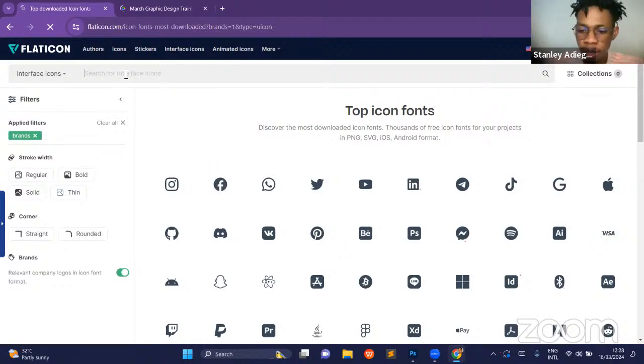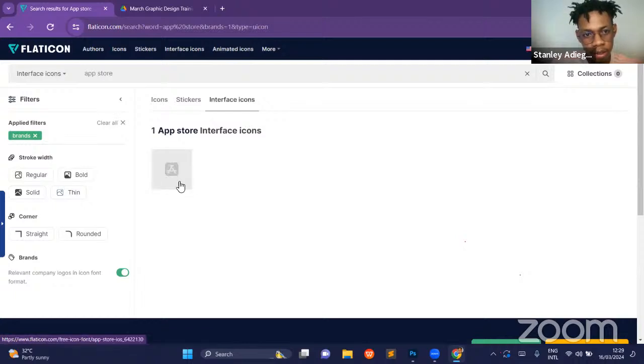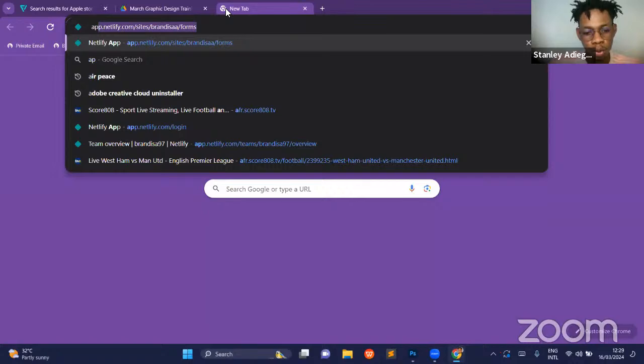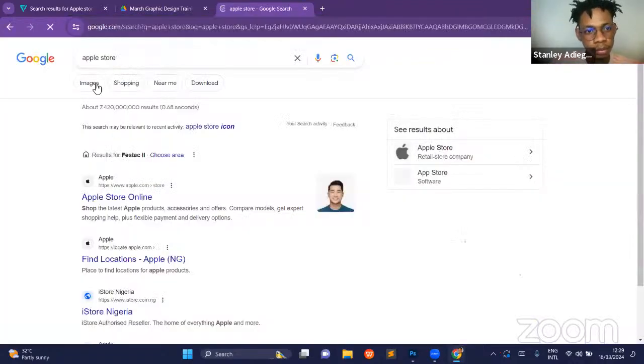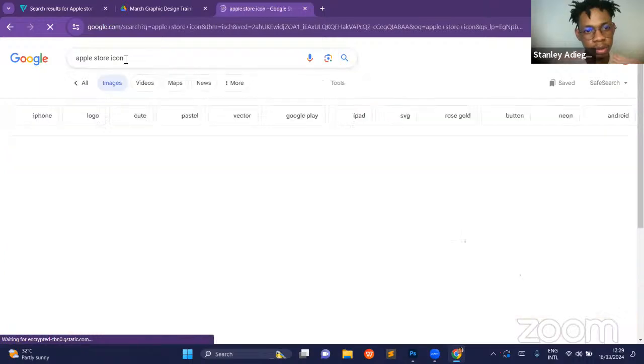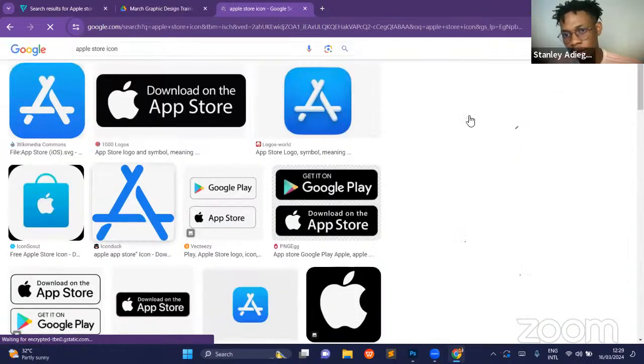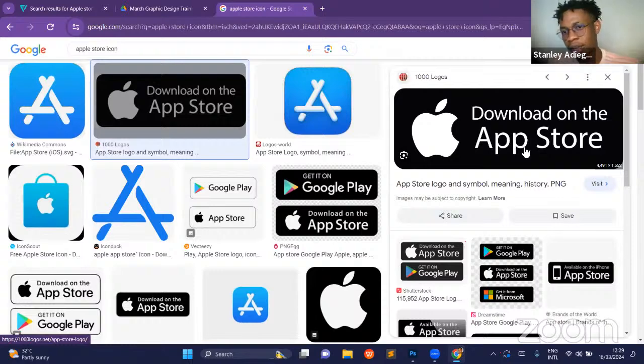Say we want the Google Play or the App Store icon. Let's see if we can find it here. Okay, you see that we can't find the apps. Let's see, App Store icon. Apple Store. Let's try Apple Store. So we still can't find what we're looking for. But when you come to Google, you can see Apple Store images. Sorry, icon. So this is what we're looking for. Download on the App Store.